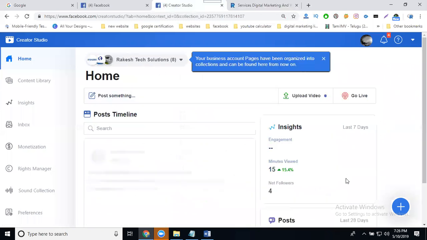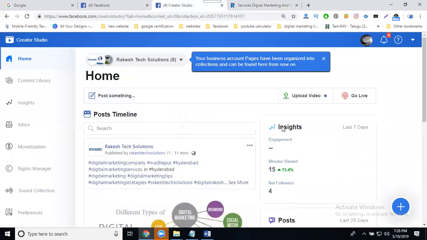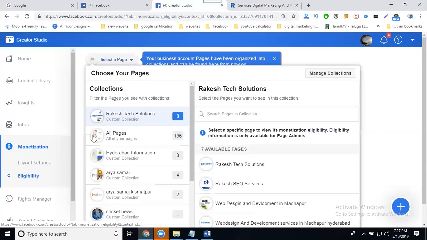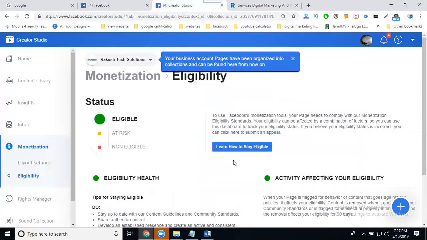So how do you share your content on your particular collection? Simple. After selecting this one, it will show your total insights: how many minutes of videos watched, followers, and everything. They give information for your particular option. This is for earning purposes. To check monetization, check each page to see if it is eligible or not.